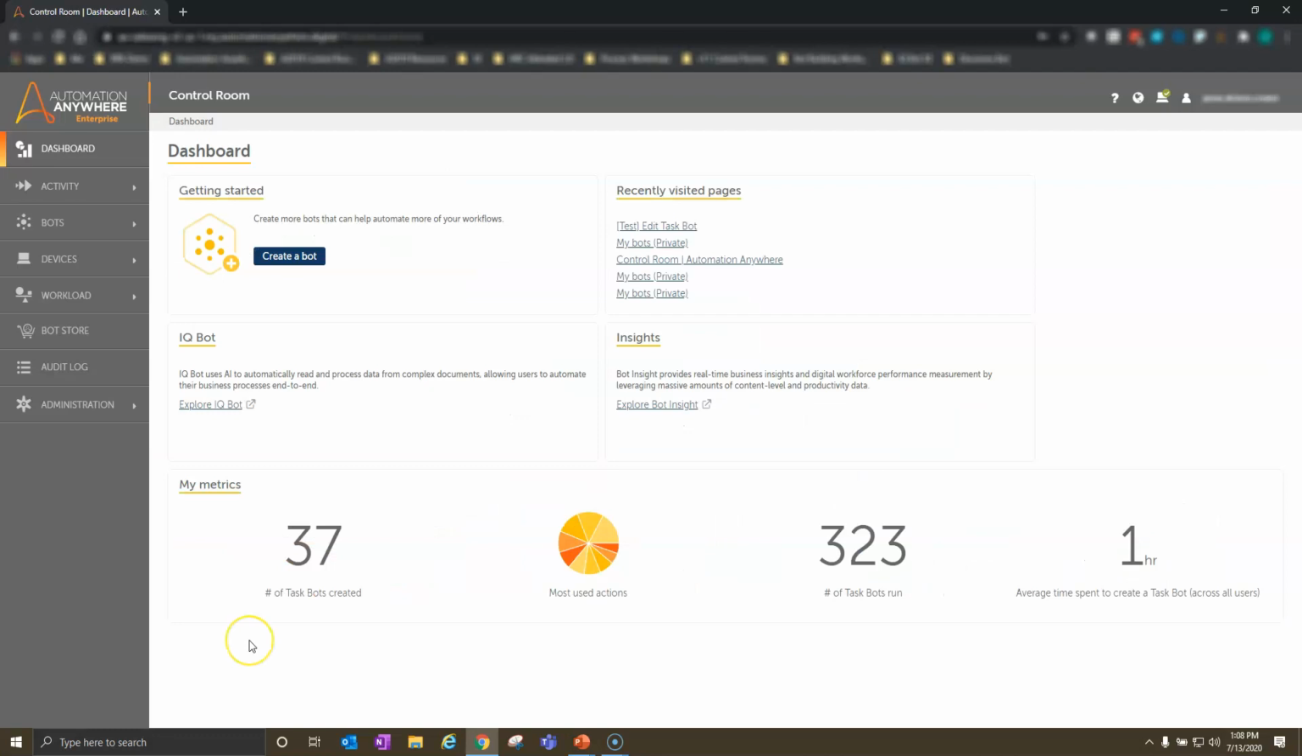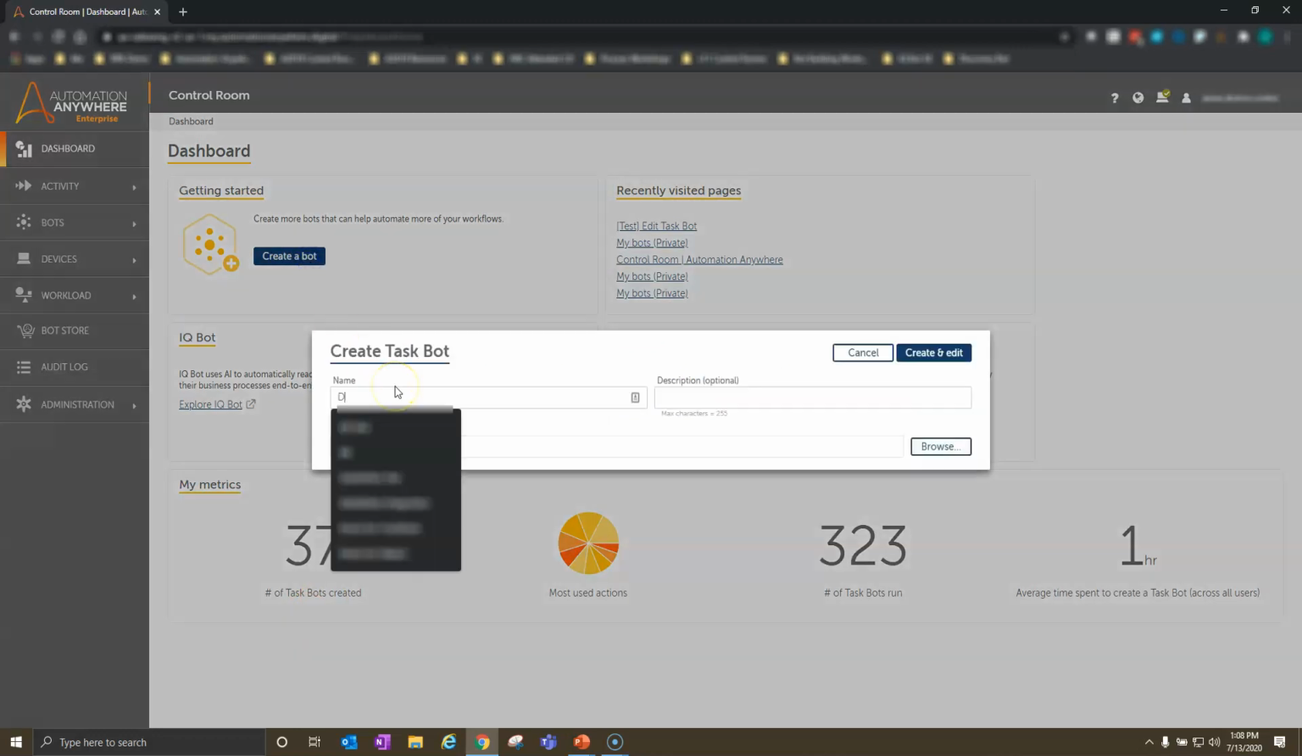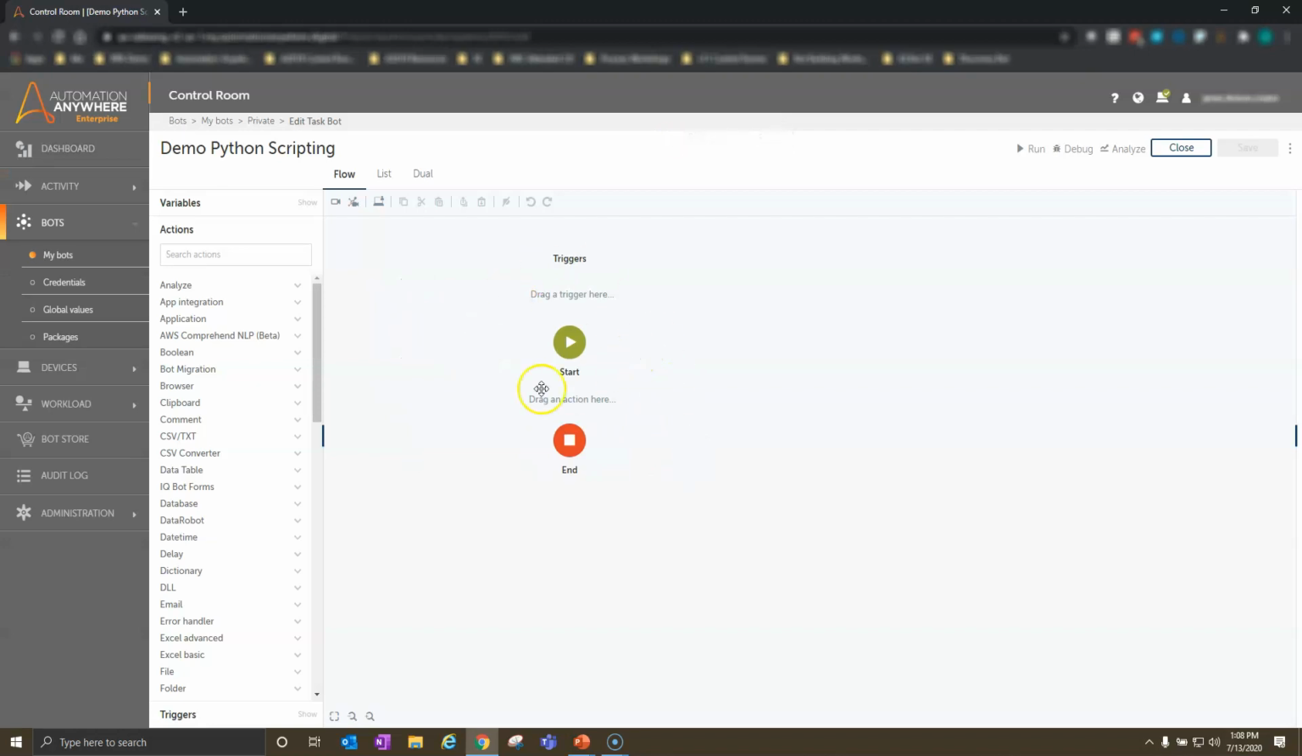Let's dive in. So I've jumped into our A2019 Automation Anywhere Enterprise control room. I'm going to get started by just creating a new bot. We'll demo the Python scripting action within this new task bot that I'll create here. So we're brought over to our bot creation environment.